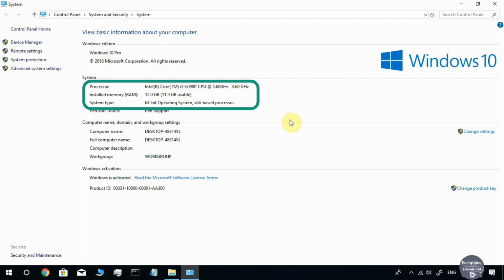Also take a note of the bit of your computer. You should check the bit of your operating system. You can see that it's mentioned here: 64-bit operating system, x64-based processor. You need to check just the operating system bit, not your processor bit. So in my case, I have a 64-bit computer.